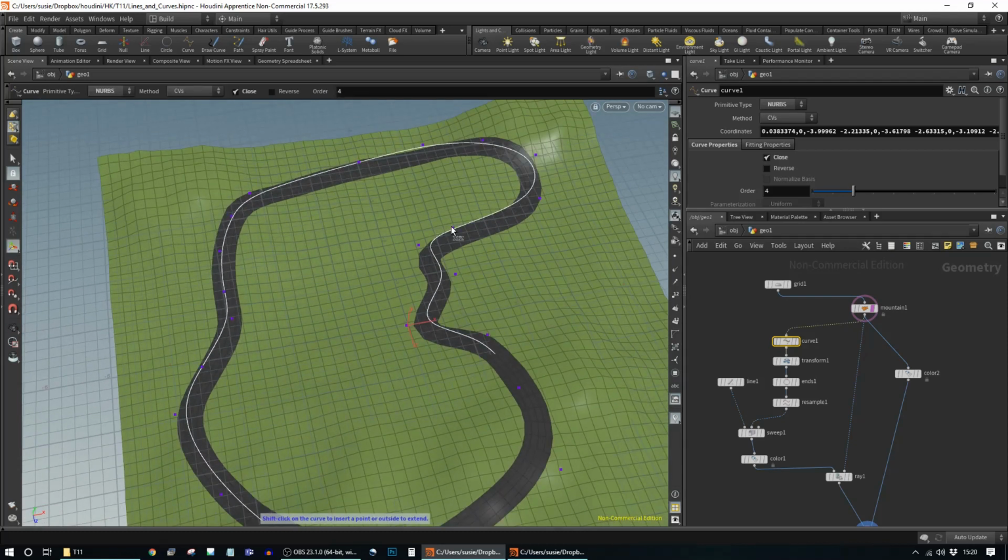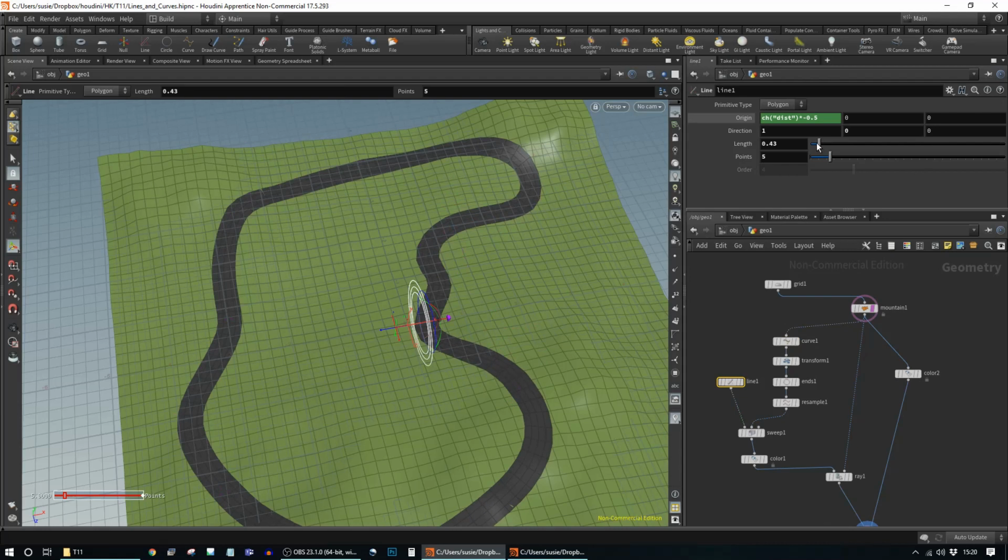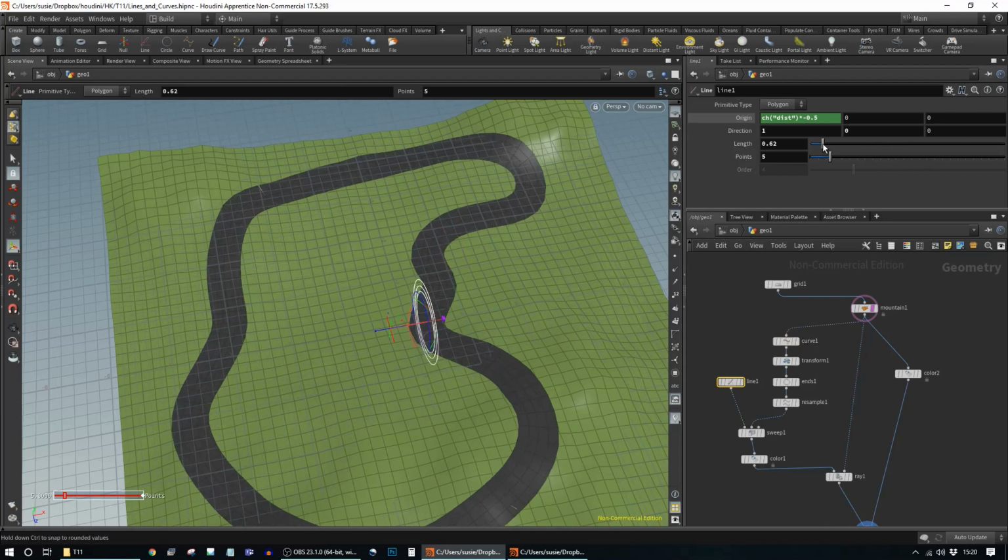If we pull these out a little bit, we should be able to make the track slightly wider as well if we have corners that are not quite as steep. So again, this is all procedural.